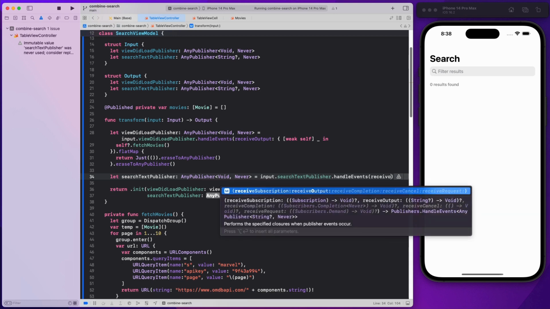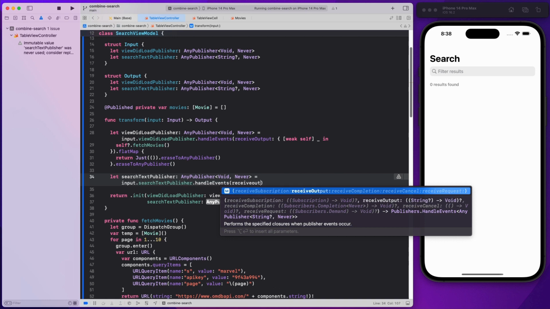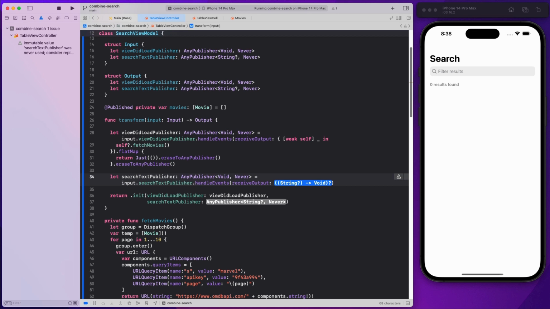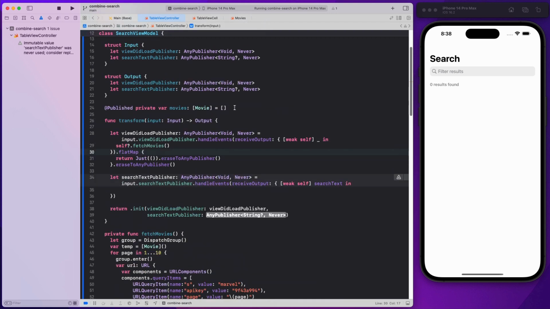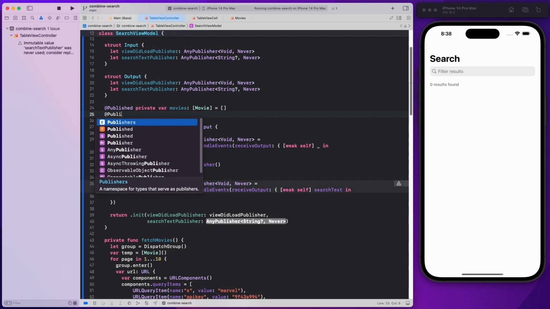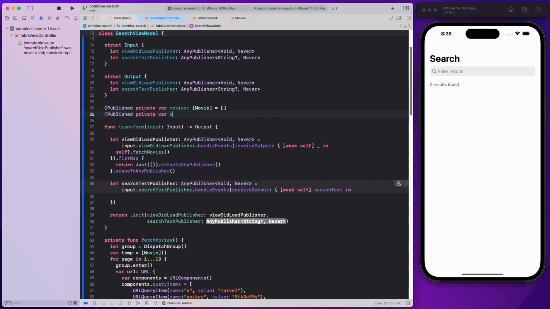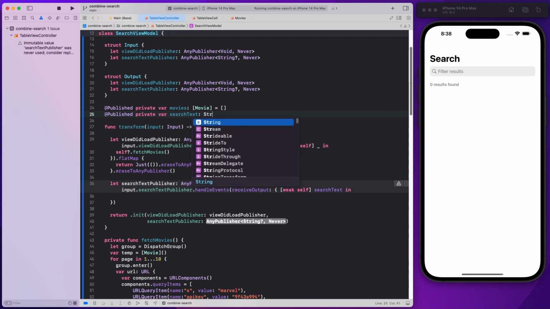This one, receive, oh, I can't spell that correctly, RECEIVE output. Okay, just like that. Notice that what's returned is a string optional. So this is a search text in, and obviously I want to put a weak self over here. Now I'm going to create another published subject, published private var, let's call this search text. It's basically a filter.